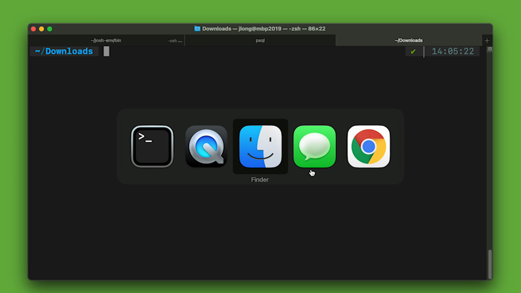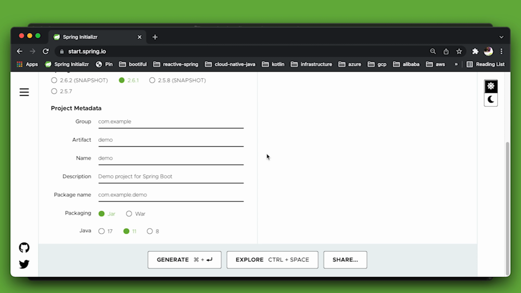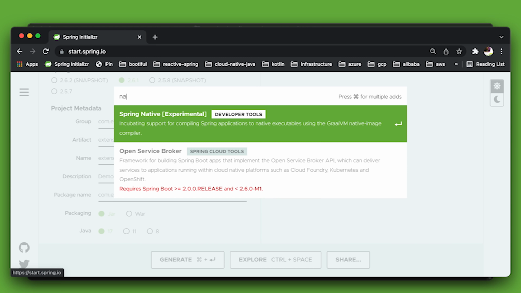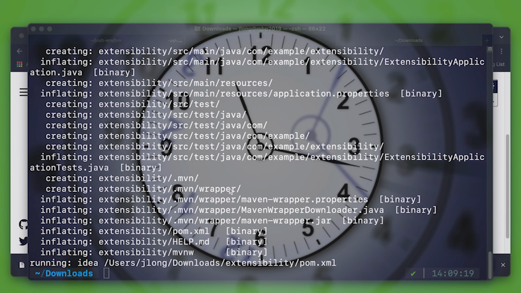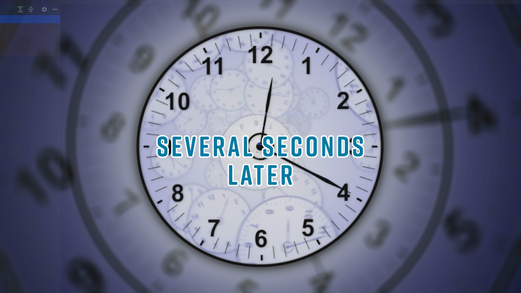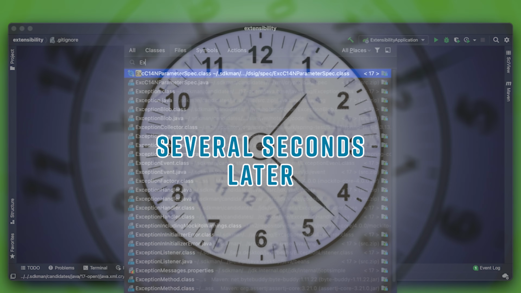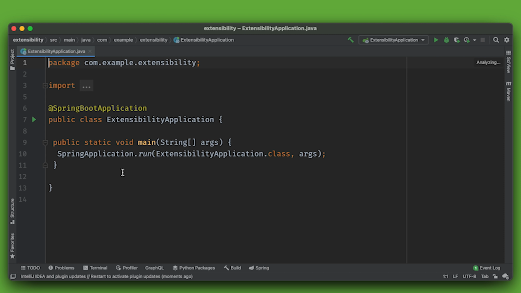So let's go ahead and go to the Spring Initializr, and we're going to build a new application. As always, I'm just going to call this extensibility, and we're going to use Java 17, and I'm going to bring in Spring Native, and that's it. So we're going to open this up in our IDE. So we're going to build a simple example here.